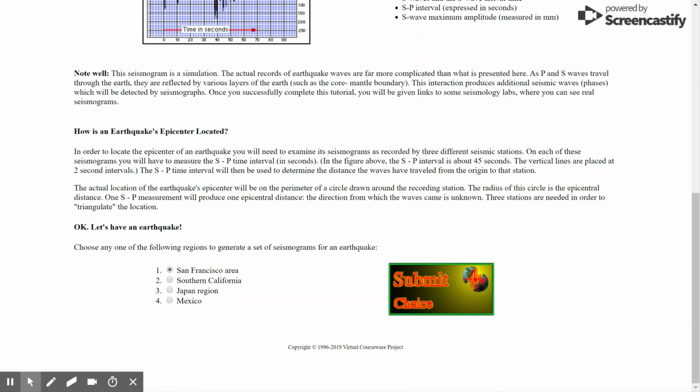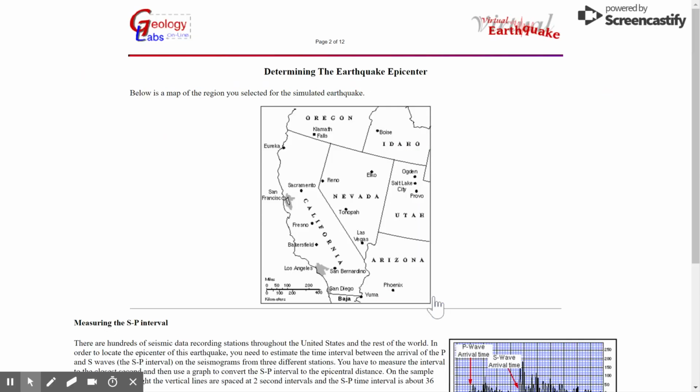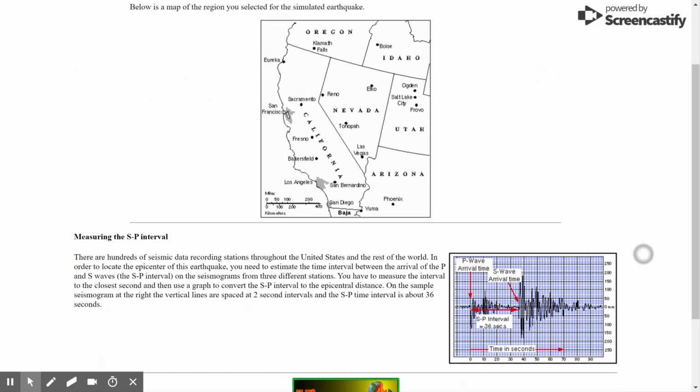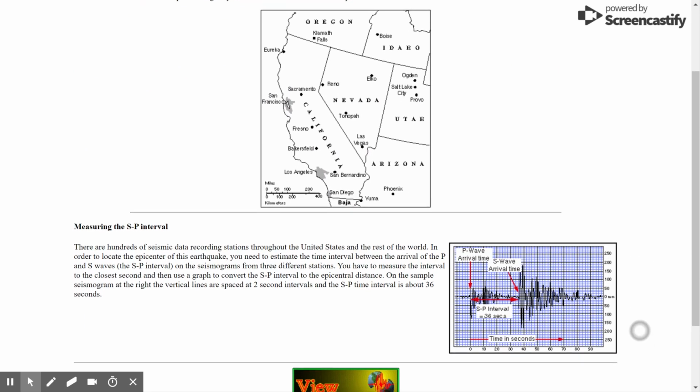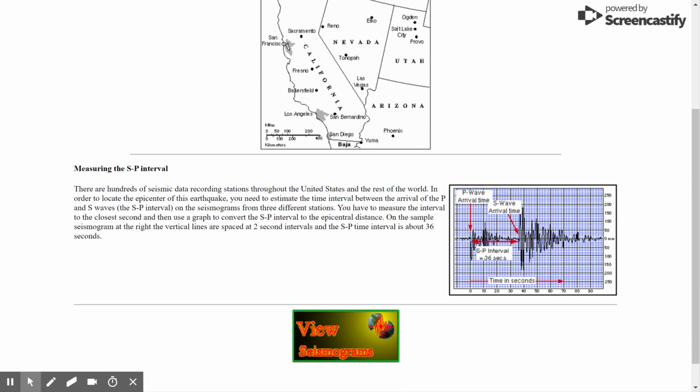So what we're going to do today is try to figure out where an earthquake happened. We're going to all do San Francisco together. So that's this example, San Francisco area. Submit choice. And then you're going to come down here. It's going to give you information about the S minus P time, because remember, the further apart the S and the P wave, the further away the earthquake.